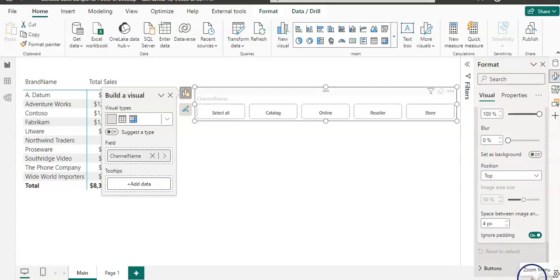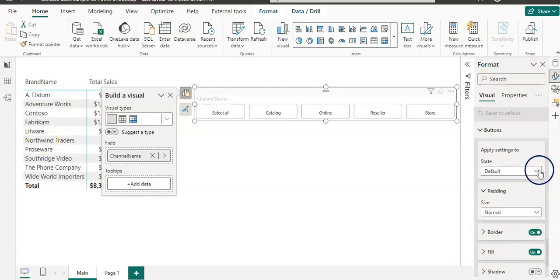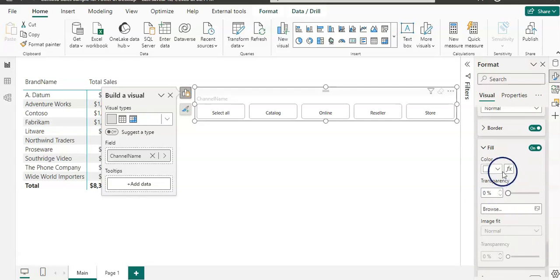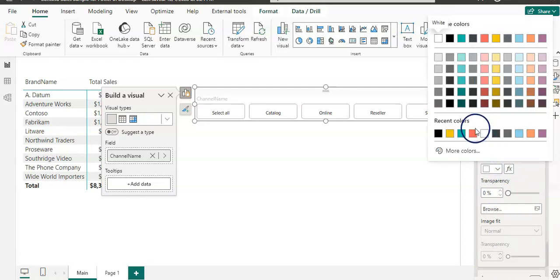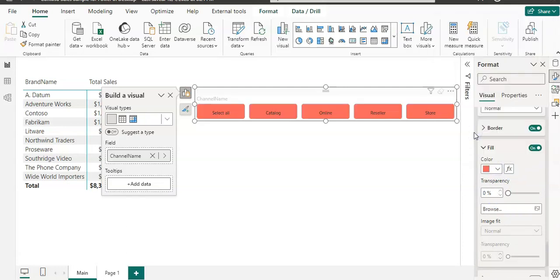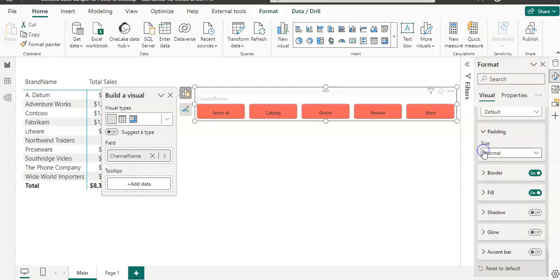Let's see the button formatting. So you can change this state. You can change the padding. You can have the border. The fill is interesting because by default it is white, but you can change the colors here, and you can change the transparency and all that. So this is about this slicer.